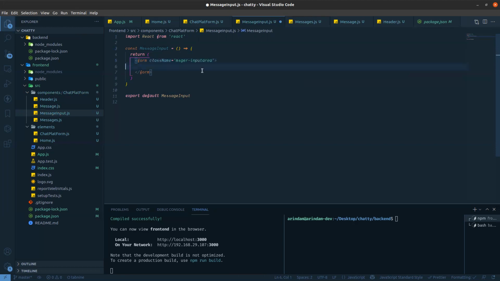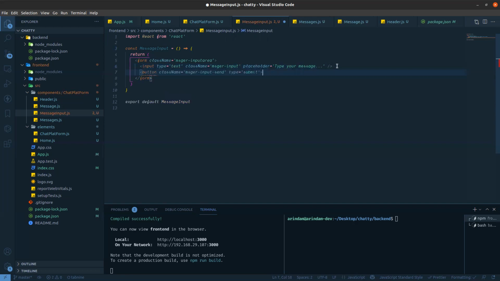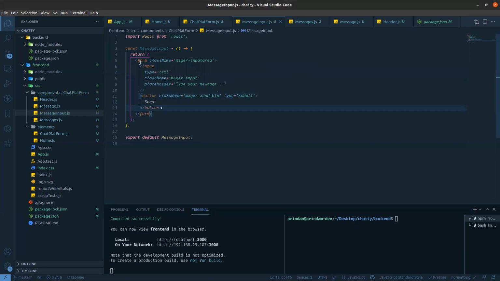In this area, I'm creating one input, with input type, class name, placeholder, everything I've already given. And the next one is a button, like messenger input send. This is the messenger send button, this is the class name, the type should be submit, and the text should be send. So this is the message input, and I'm placing this on the chat platform.